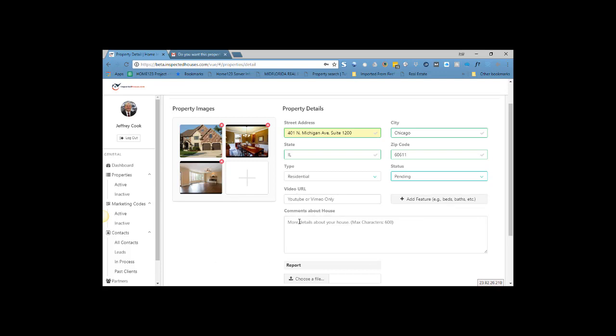If you have a link, if you've done a video of this property, you can add that. If it's up on YouTube or Vimeo, you just put the URL to the video right here. Again, we only support YouTube and Vimeo at this time.